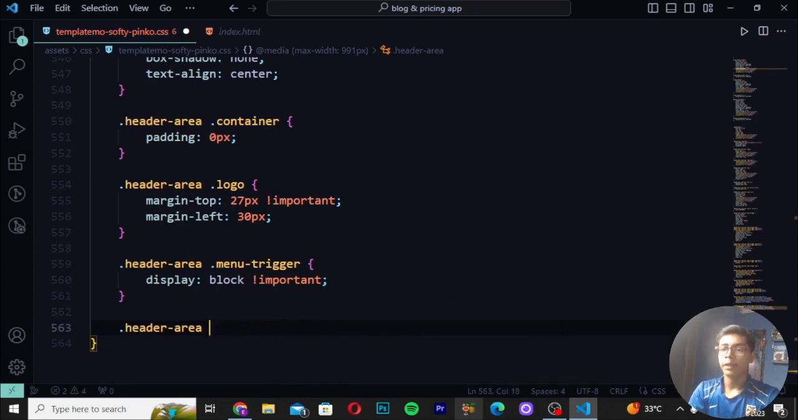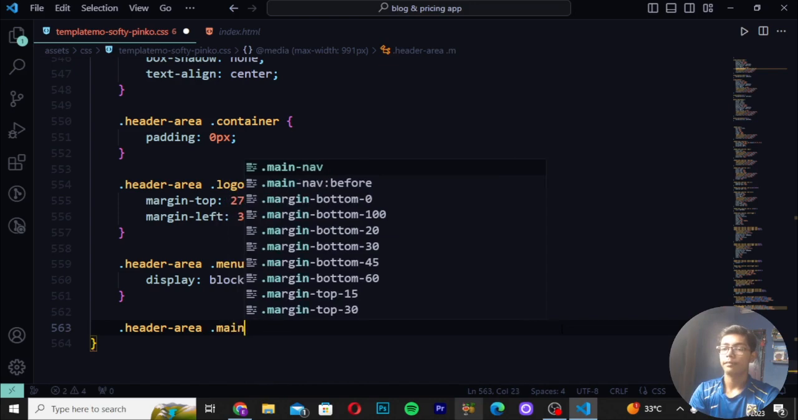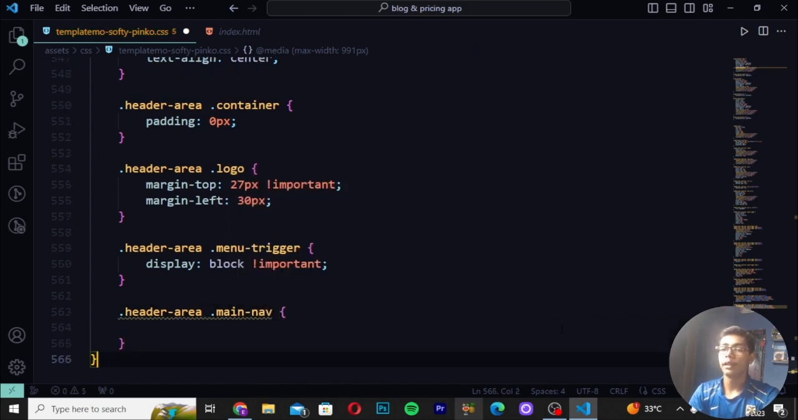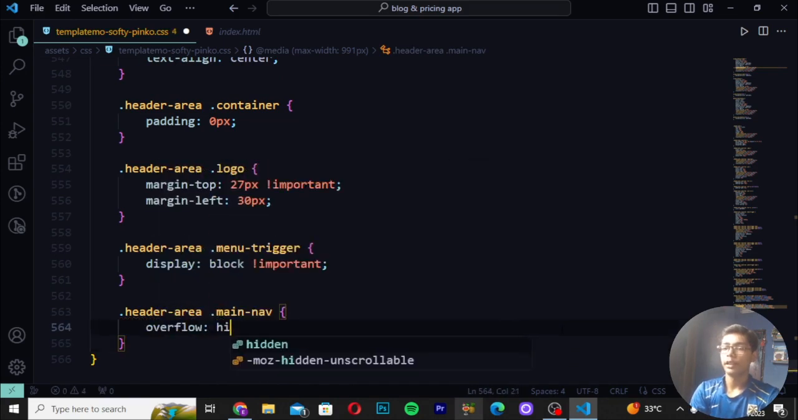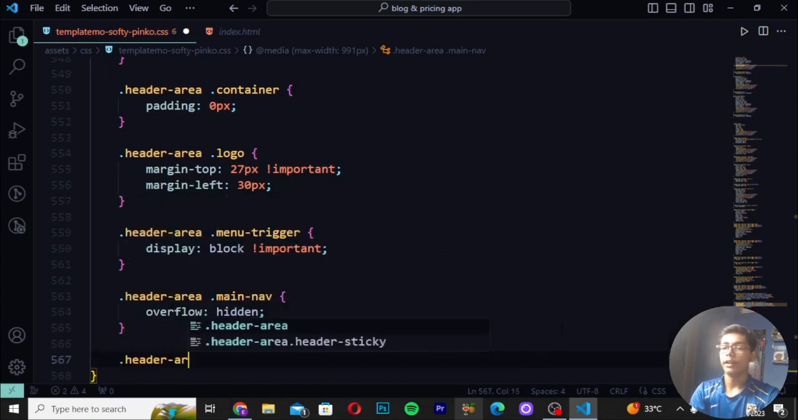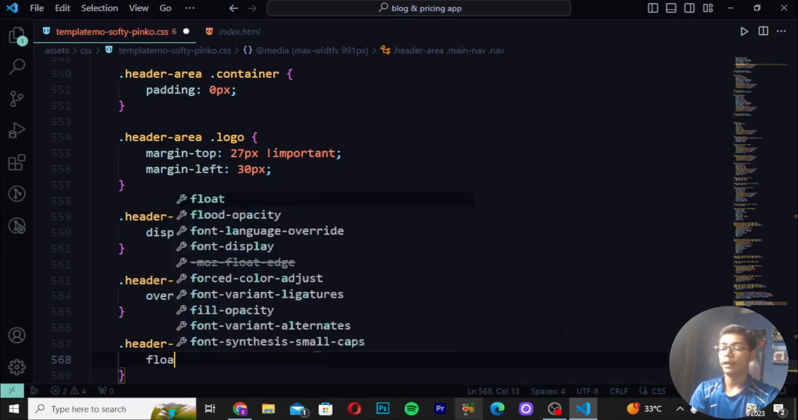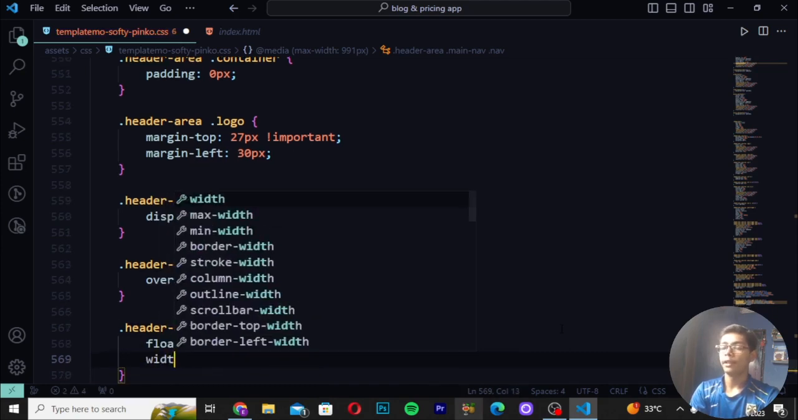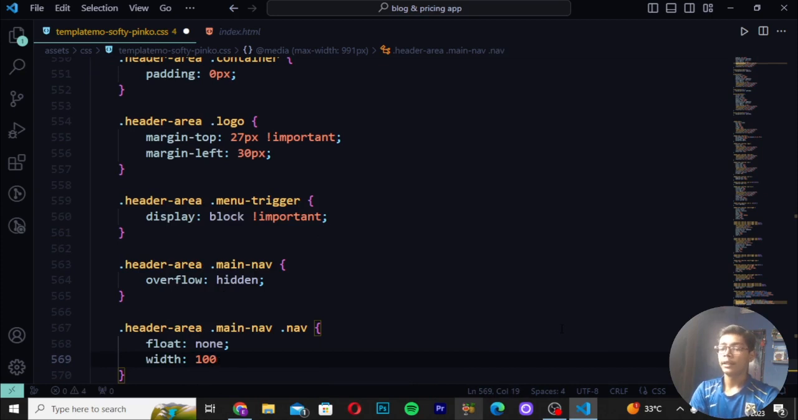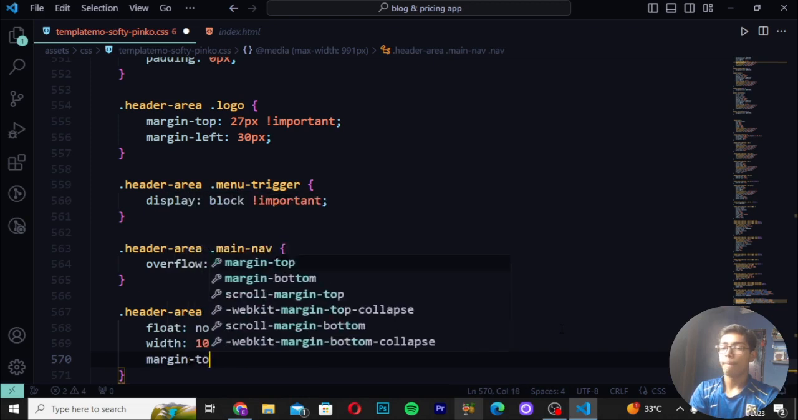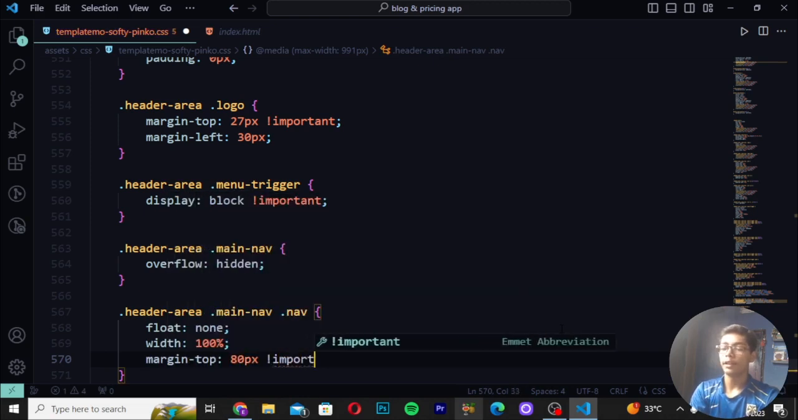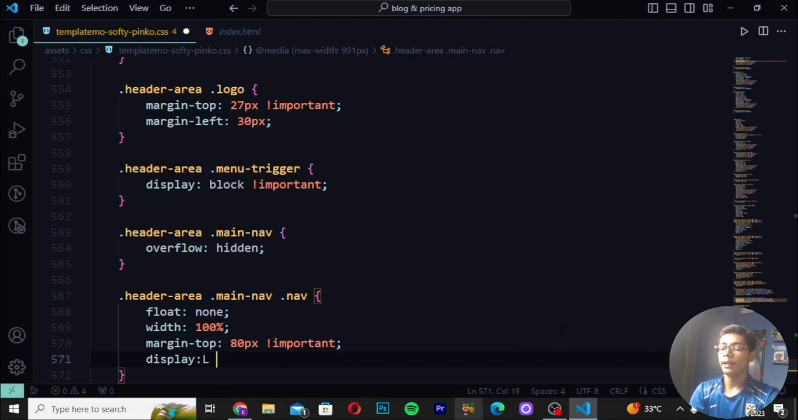So here I will be now writing .main-nav. Then here I will be now just doing one thing. I will be just writing here a tag which will be as overflow, and I will be now just writing here header. Then you have to write here .header-area .main-nav, then write here .nav like this. Here I will be writing float will be none and I will be writing here width as 100% like this. And then when you just written that, simply move down and create margin-top as 80 pixels and I will be writing here !important. Then you have to write here display as none.